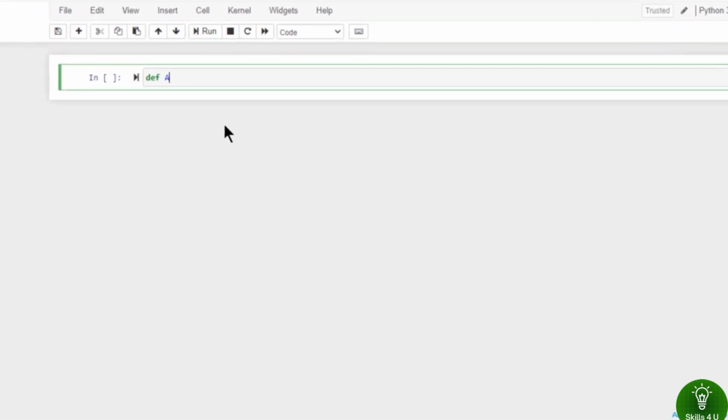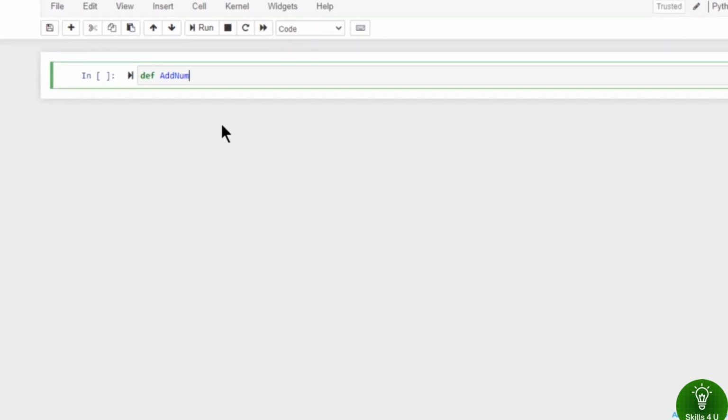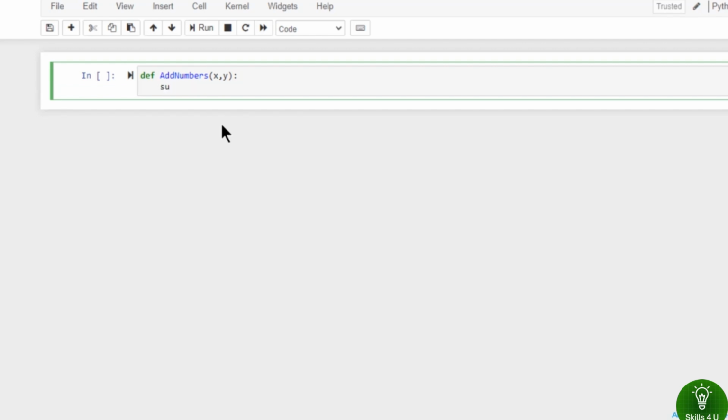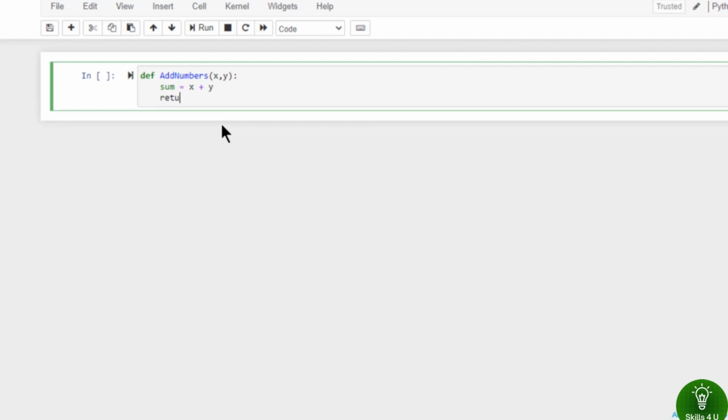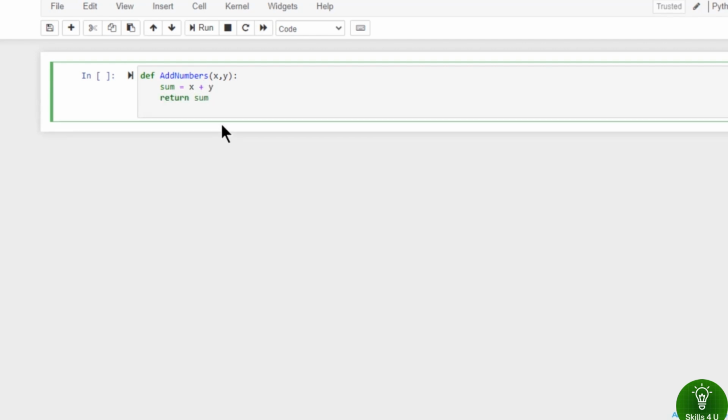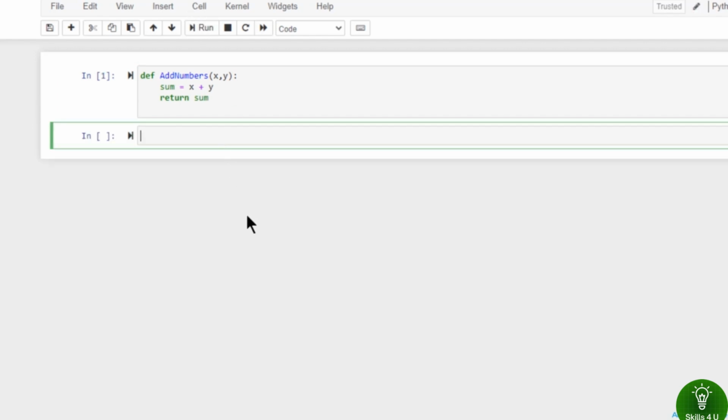First of all, to create a function, we use the keyword def and then we give our function a name. def add_numbers. We provide parameters inside of the parentheses and put a colon. def add_numbers(x, y): sum equals x plus y. And then finally, we return the value of sum. Return sum. Let's create another cell and call this function.